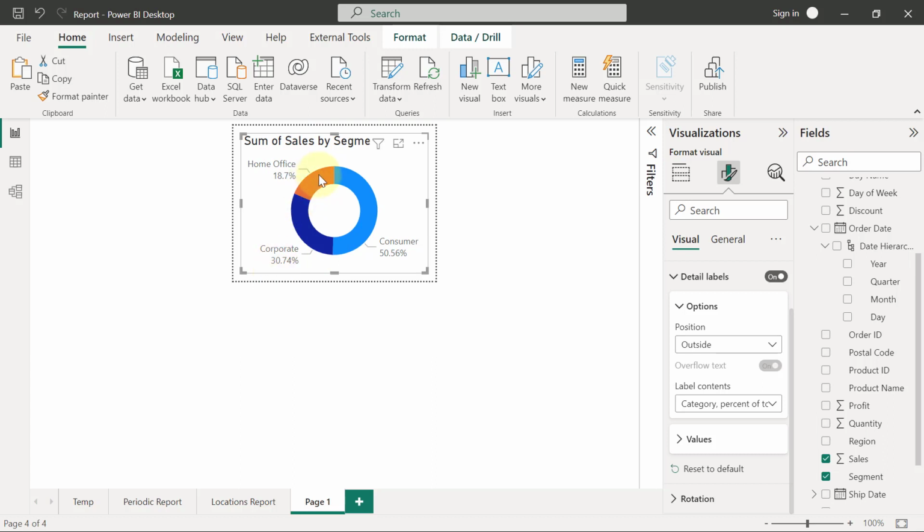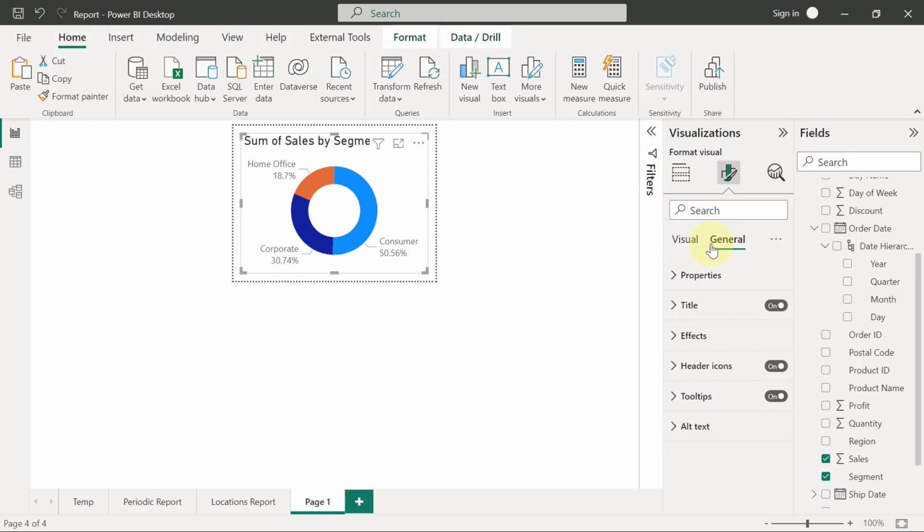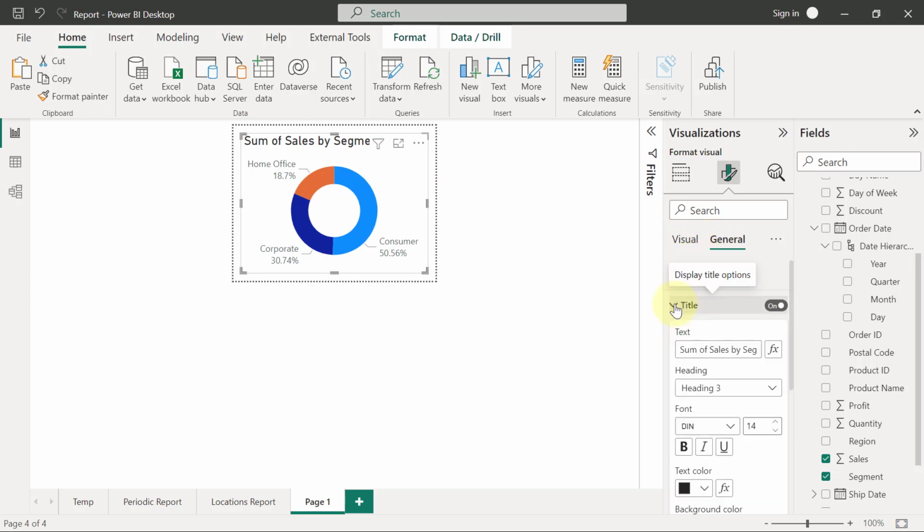Then the title, I'm going to change it and probably reduce the size as well. So I will go to general. I will expand the title, and I'm going to change this to customer segment shares. Then I want to reduce the size from size 14 to maybe size 10. I need to rename the page, so I don't want to leave it as page 1. I can double click on the page name here, and I will call this segment tooltip. So that's the tooltip. It's ready to be used.